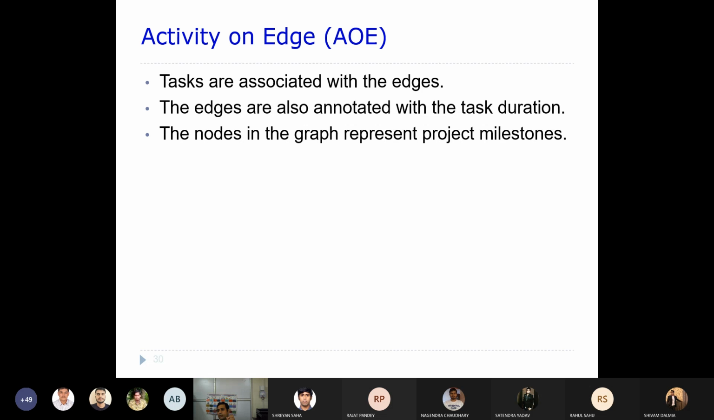There you have a certain number of vertices and edges, and over the edges you are giving some cost. Similarly here, each and every edge represents a certain number of tasks that are associated. Edges are also annotated with the task duration. So on the edge you will also mention the task duration, how much time it is going to take.